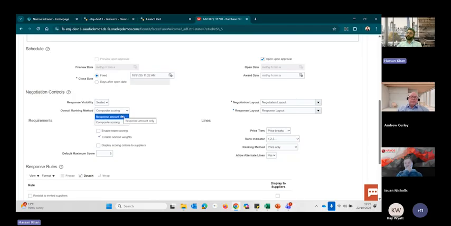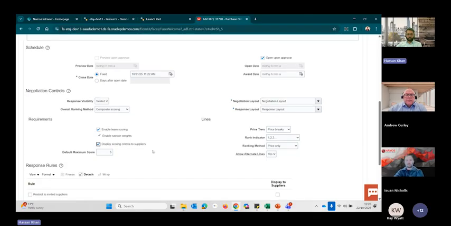Otherwise, if you have a more technical or a larger project that you're launching, then for that you can have a composite scoring, which will basically allow you to have a comparison based on price as well as your technical requirements and how the supplier ranks on those different technical requirements. We are going to enable team scoring just to show how this will work with different teams. We can show our different criteria to the supplier if we want. If not, we can skip that.